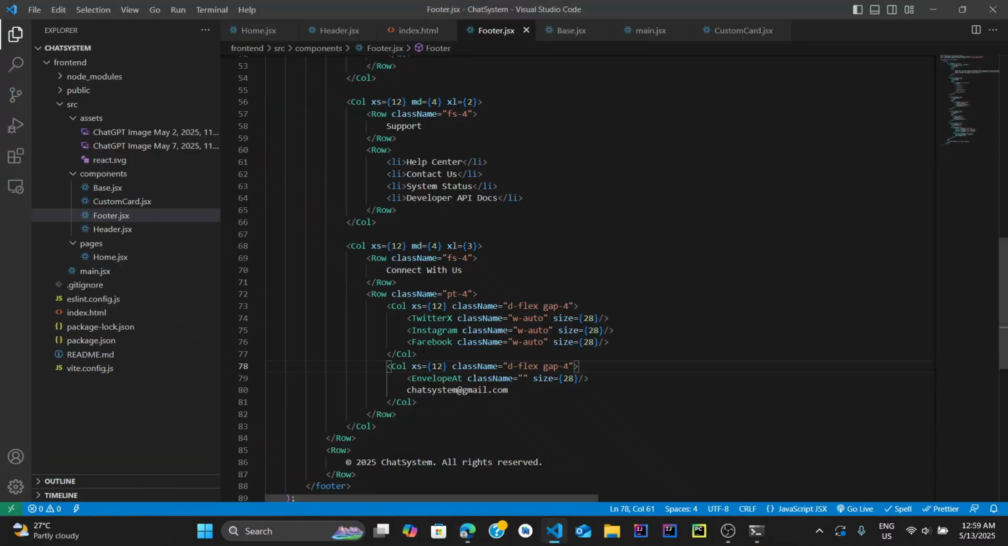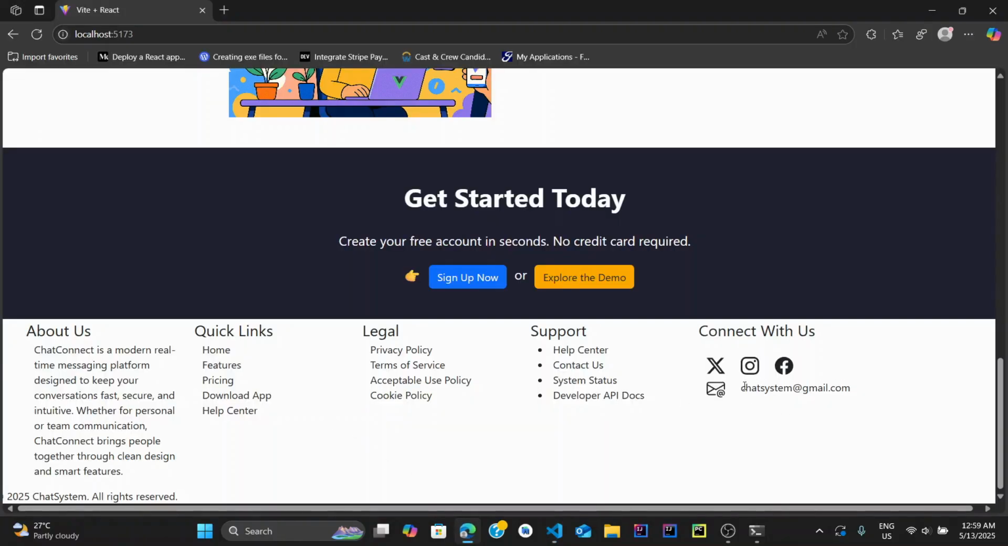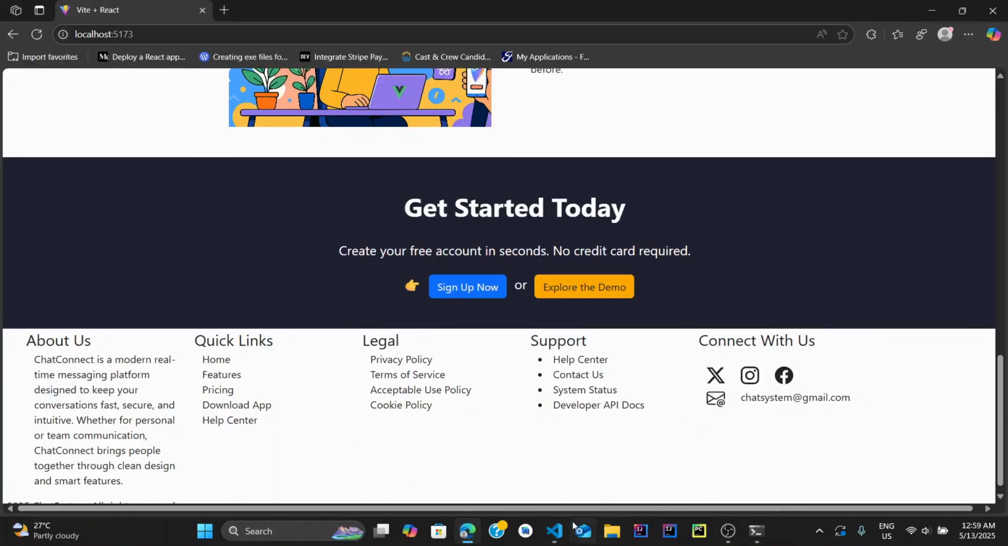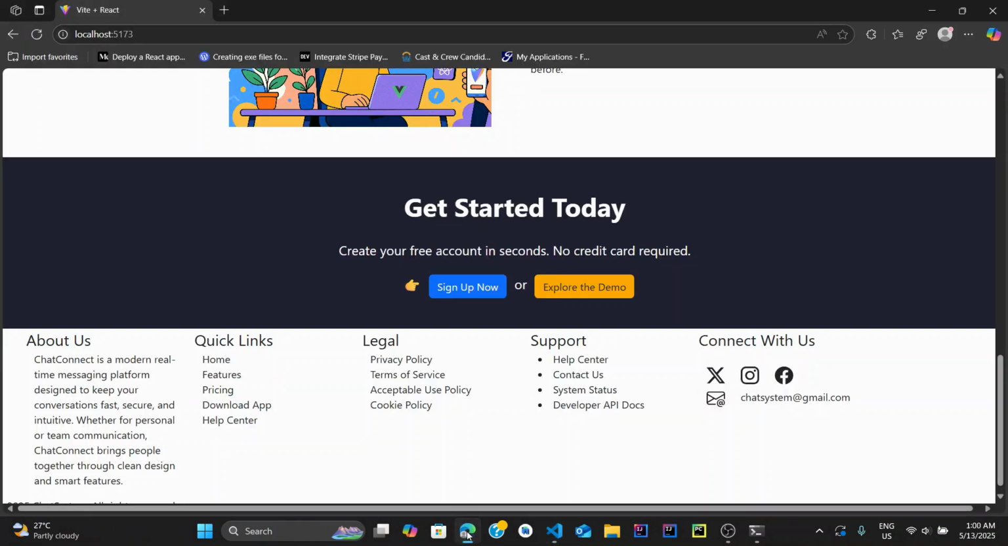Now I need some space, some gap between these two columns. Because those two columns are in a row component, I can give some gap to this row component to add some gap between those two columns like this. I will have more gap between them.